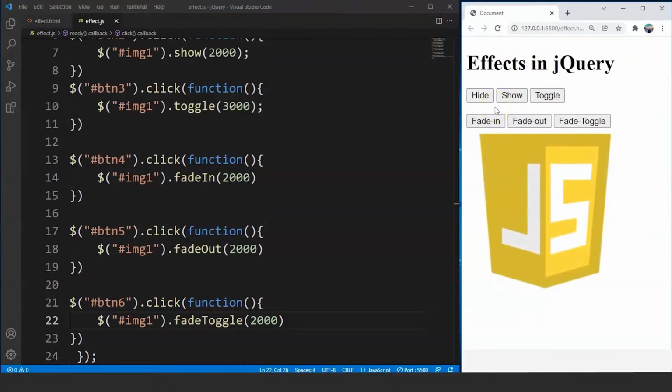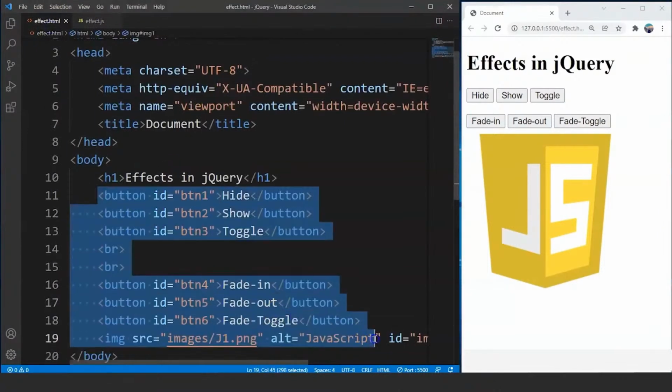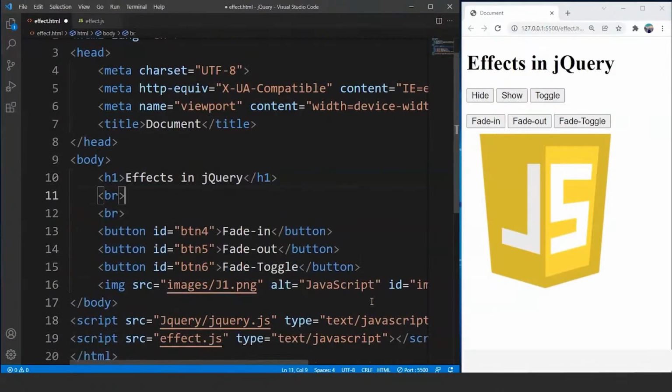Now let's move ahead and talk about another effect in jQuery. The upcoming effect we'll discuss is the slide effect. The syntax is the same, so let's go through the slide effect quickly. We'll add 3 buttons. Let's remove these 3 buttons and we'll write here ID is 7, 8 and 9.